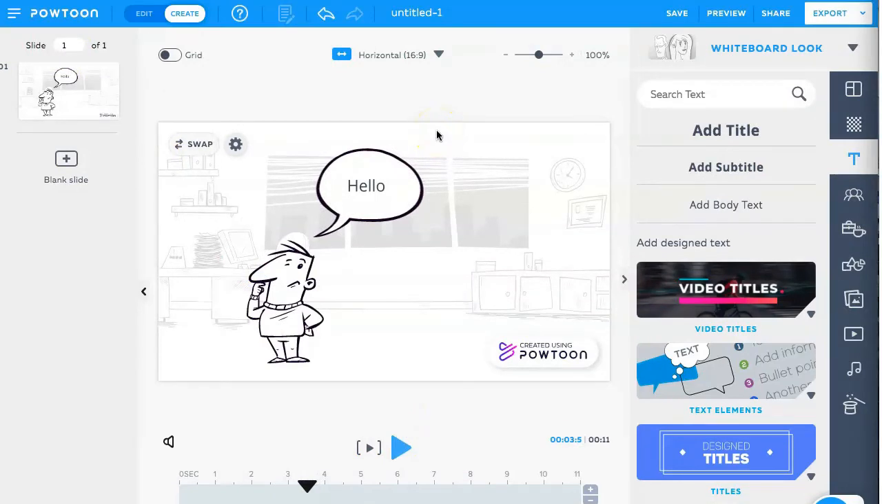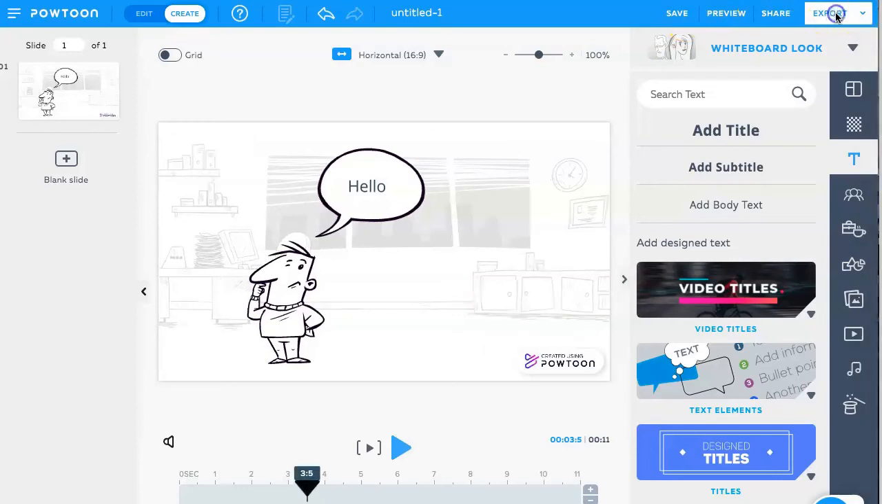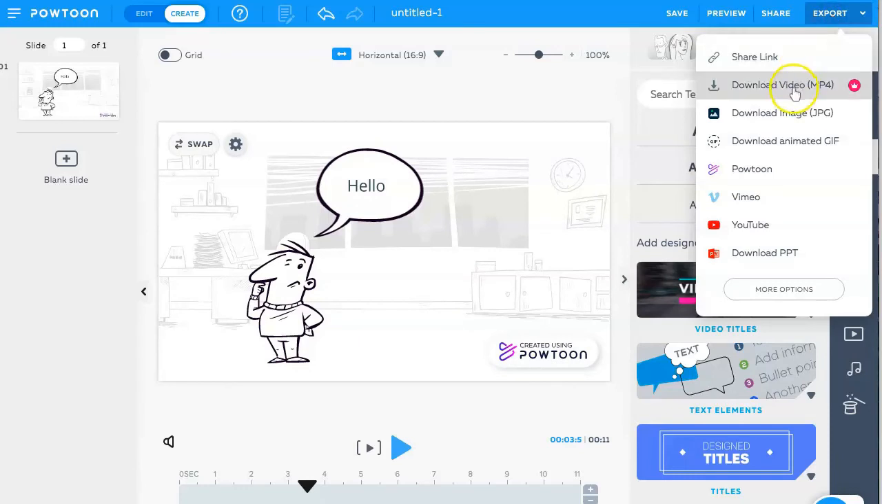When you're happy with the animation that you've developed, you can preview it, save it, and share it using the options in the top right corner, as well as being able to export it, to download it as a video file, as an animated GIF, or to upload it directly to YouTube or to Vimeo. You can also download it as a PowerPoint.